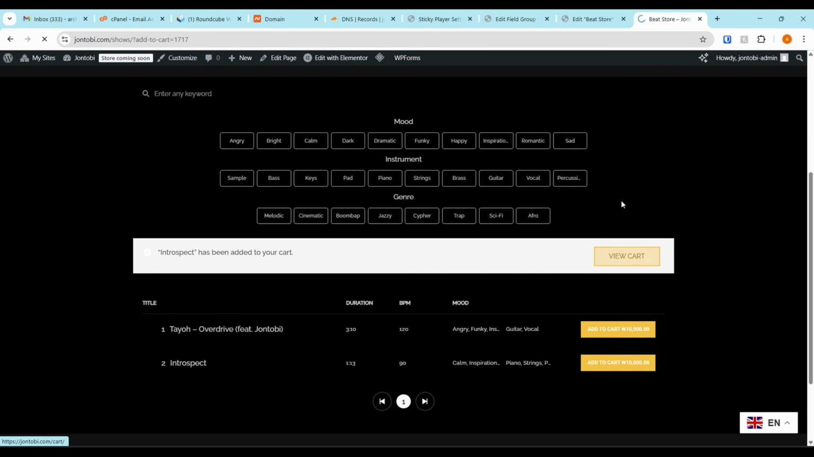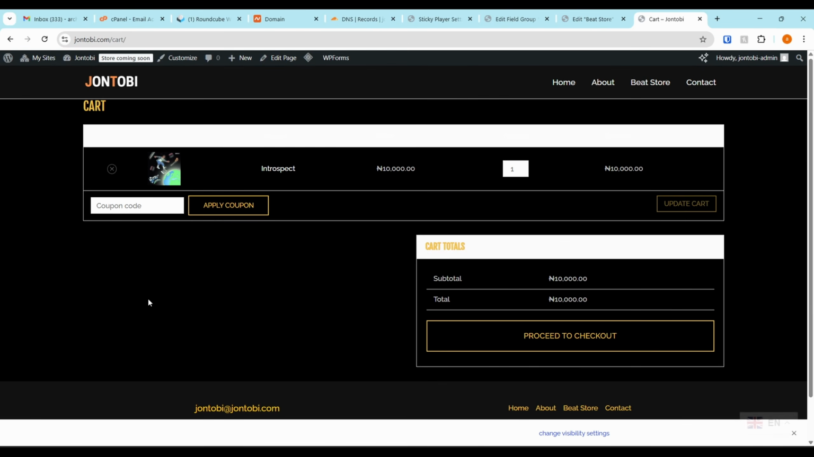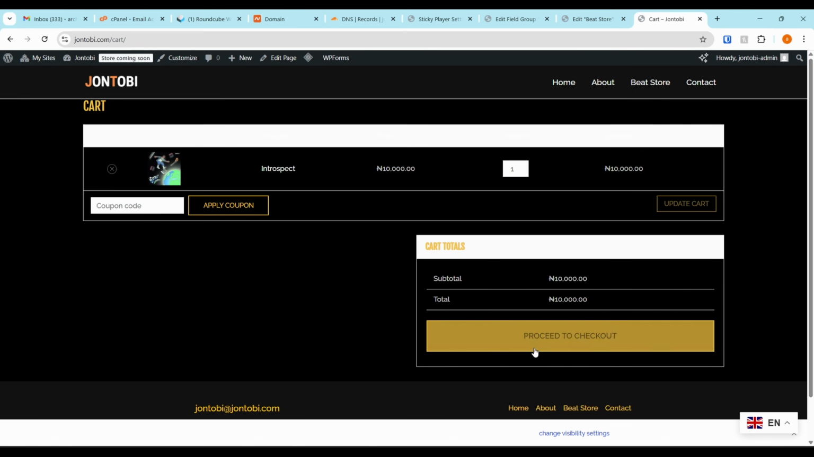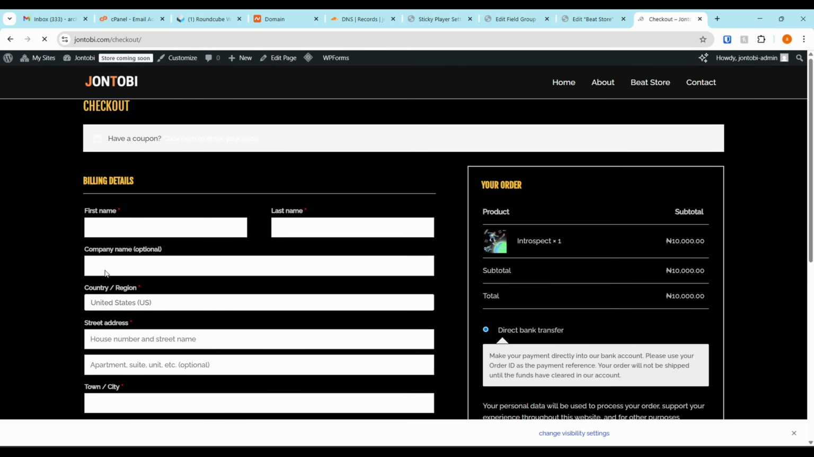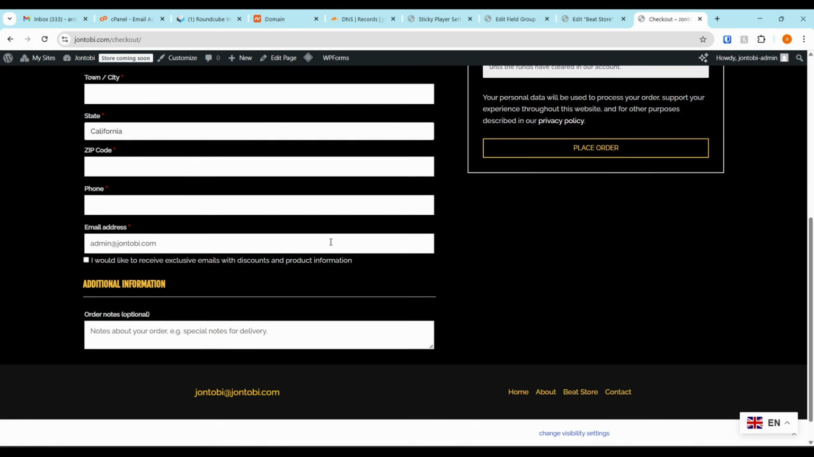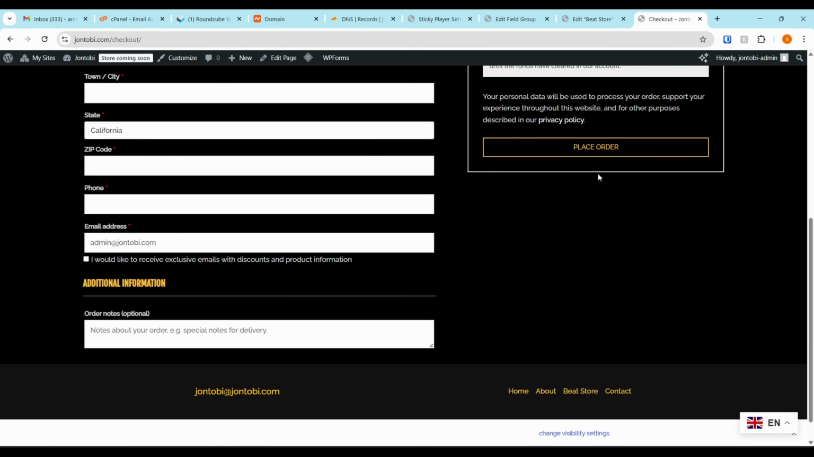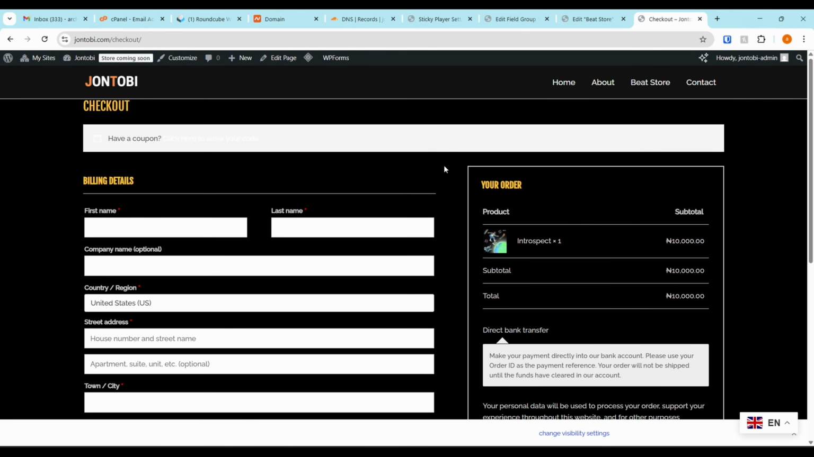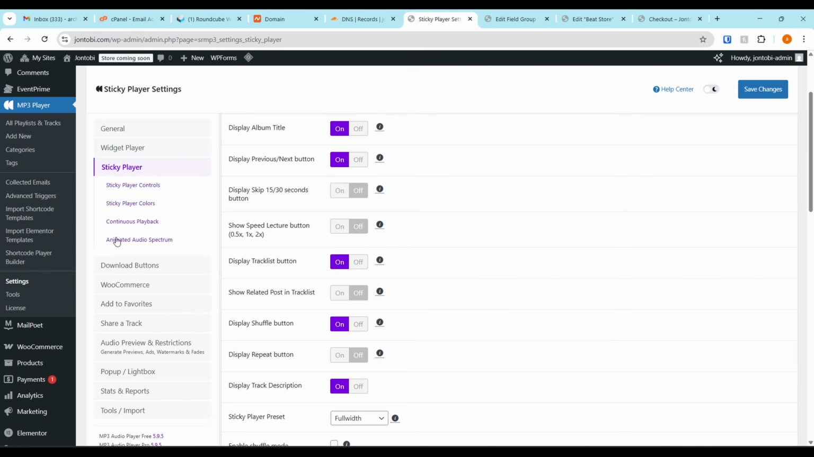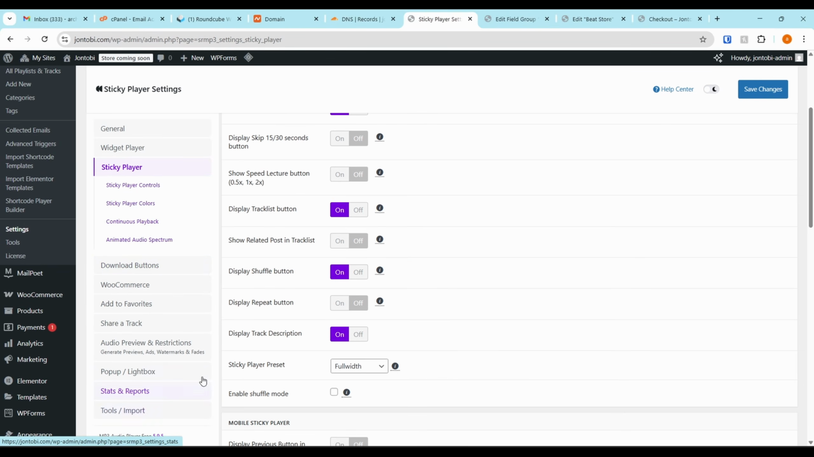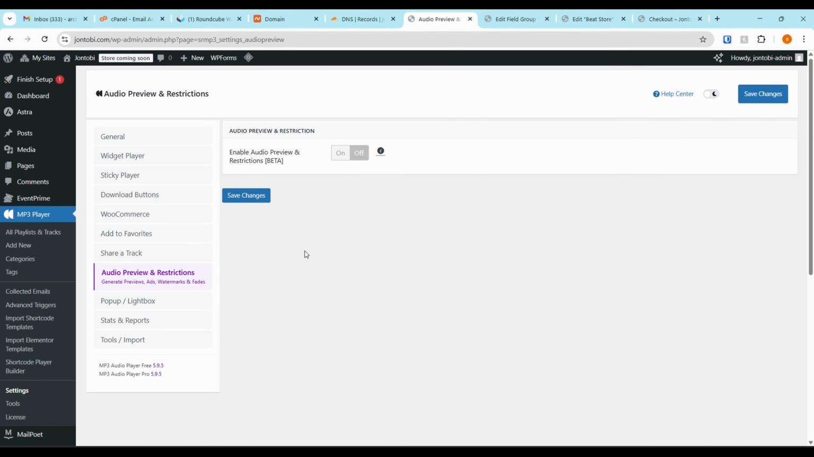We can view our cart and proceed to checkout to purchase these instrumentals. So we can put in all our details, place our order, and make payments, and the MP3 player will handle all the delivery. You can also do some interesting things like setting up audio preview with your watermarks.